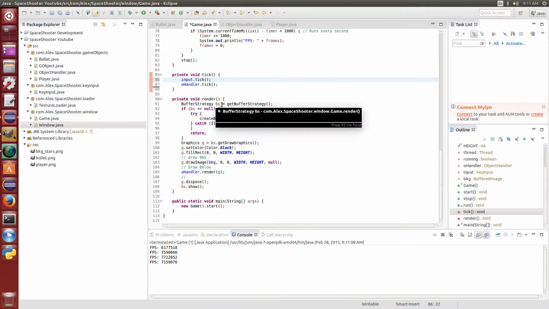And render is just: grab the buffer strategy of the screen, and if it's null, that means if it isn't something, just create a buffer strategy and exit. And then Graphics g equals bs.getDrawGraphics. I almost said getGraphics, but getDrawGraphics. So basically it grabs the graphics object that is used to draw on the buffer strategy. We set a color and fill the rectangle so we can clear the screen.